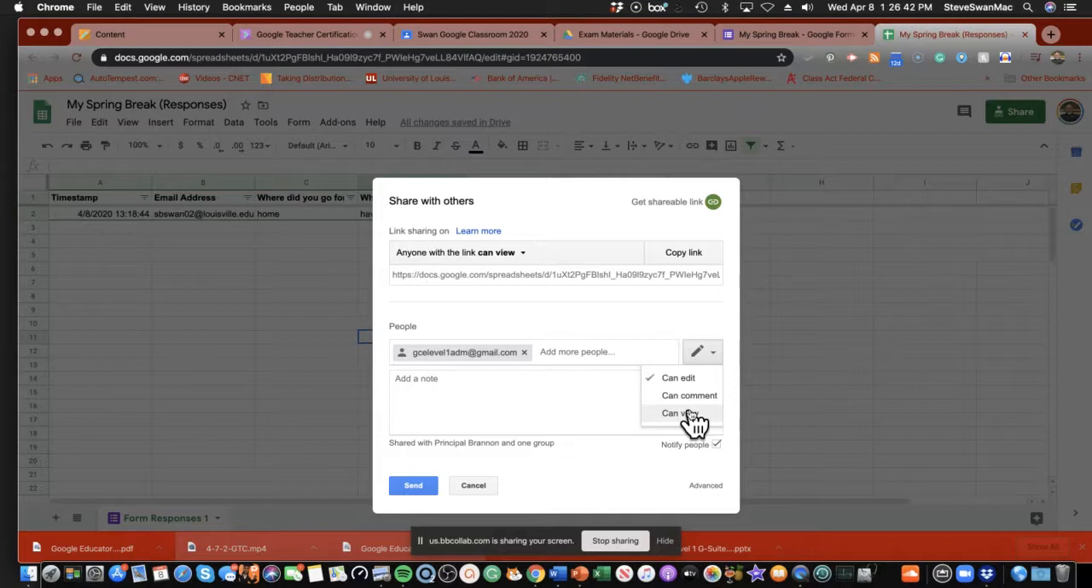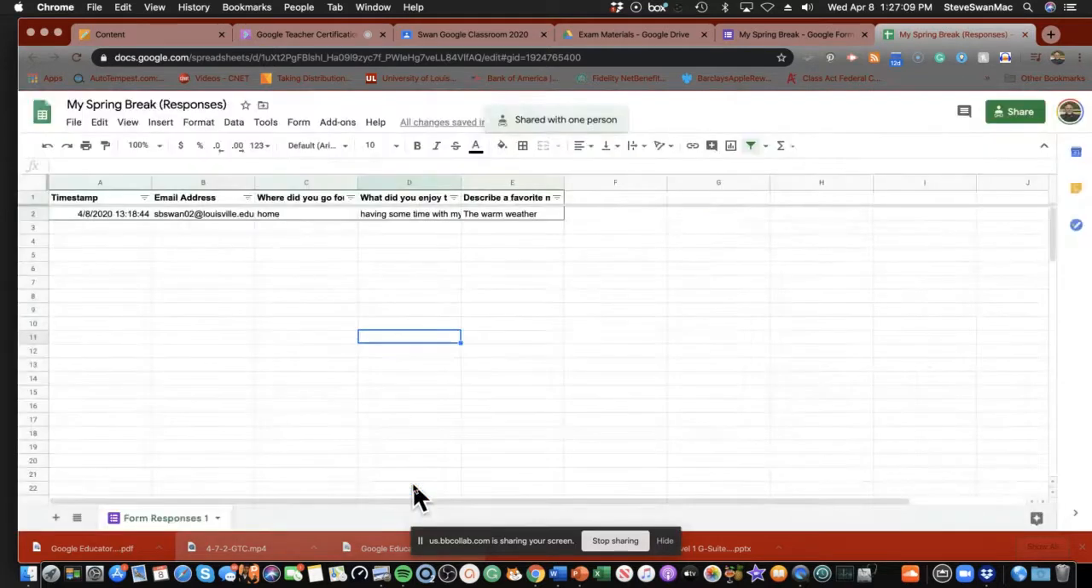The scenario doesn't tell you anything like that. It just basically says, give him access to it, share the responses with principals, so on and so on. Okay. So by default, that is can edit, but I'm just sharing with you that you can give him different permissions. Okay, so I'm going to send that. There we go. We just finished doing scenario number 3 in forms.